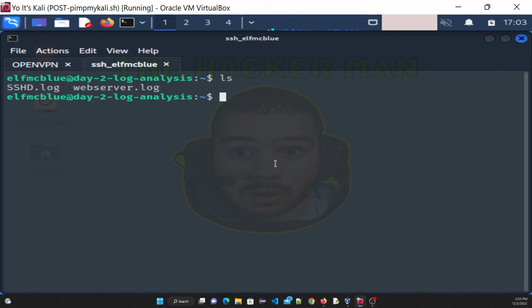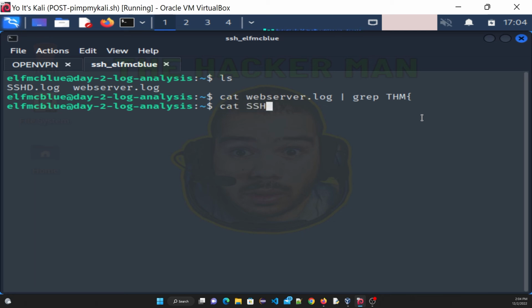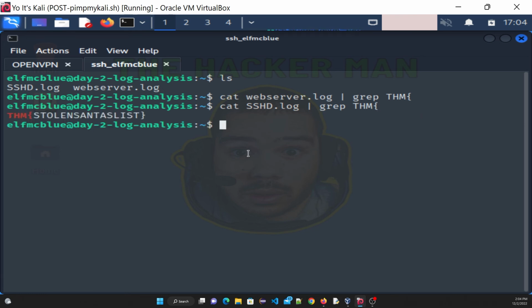So I know that there's two log files in here. I'm going to cat webserver.log, and I'm going to grep for THM with the opening bracket, because we don't know what's going to be inside of the brackets. So it looks like there was nothing inside of this log. So let's try SSHD, and then grep for our flag again, the format of our flag. All right, we found the flag.